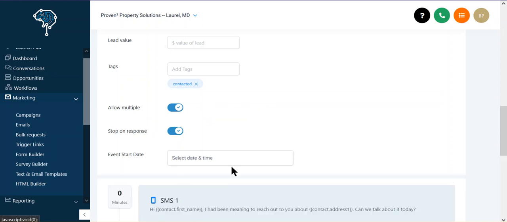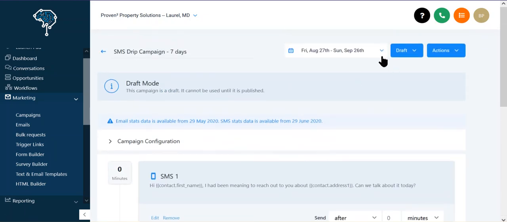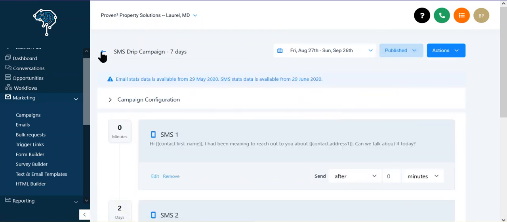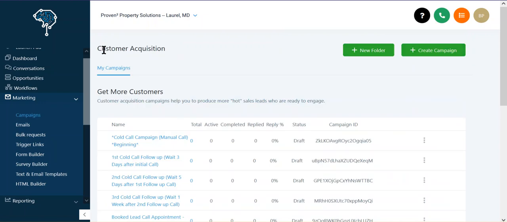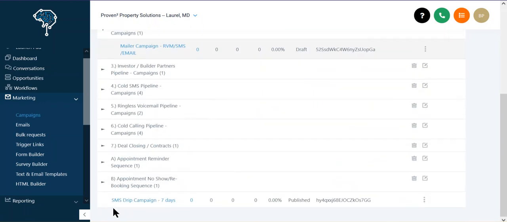That's all it is. We hit save. We go from draft to published status, and we hit back here. And now in the bottom, we have a new SMS campaign for 7 days, which we can use for our SMS marketing. In the next video, I'm going to go over data, and then once we have that data, we can start messaging people.